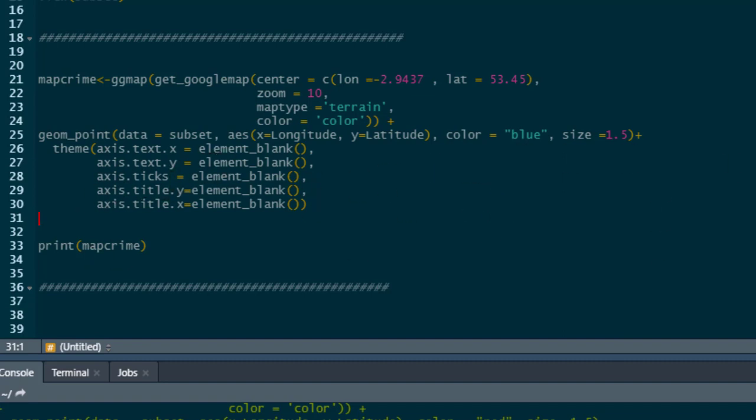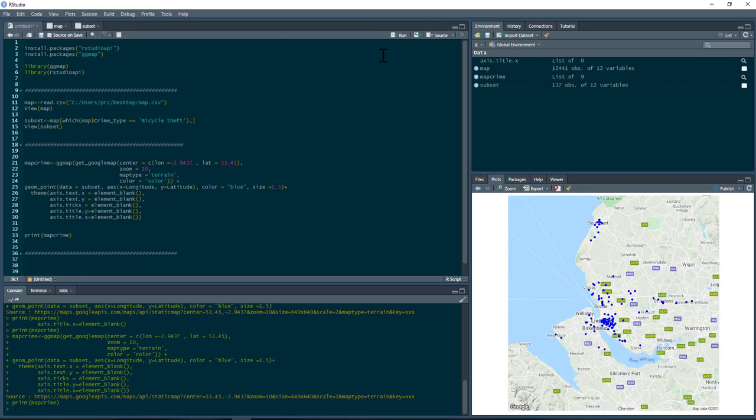Axis.ticks, element_blank, gets rid of these little marks here. Axis.title y and x, gets rid of your axes titles as well, so we can just run that. Let's see it now. There we go. So we've just got the map, and then we've just got the crime as well. So it's a relatively straightforward process to do all this. And as you can see, really, once we've pulled in our Google map, it's just a line of data, and we can dot all these things in as well.